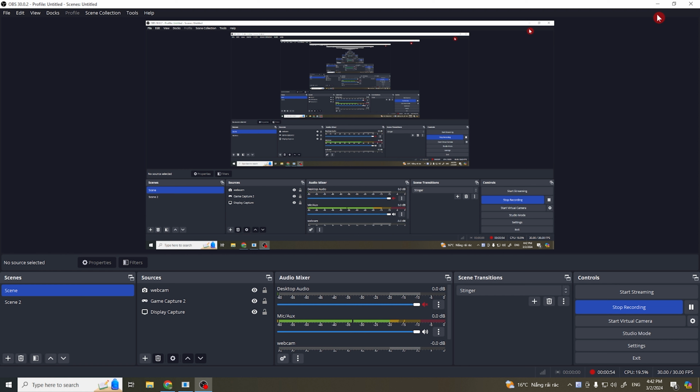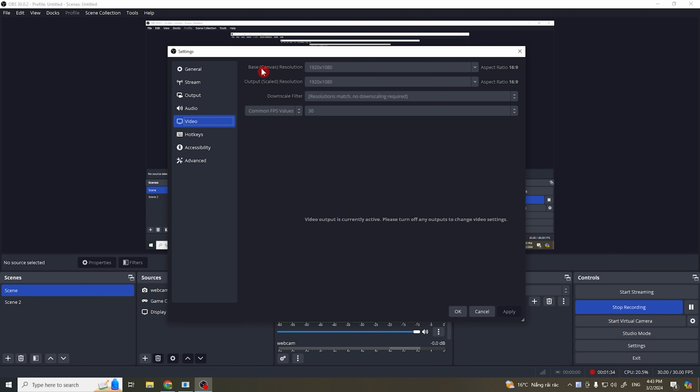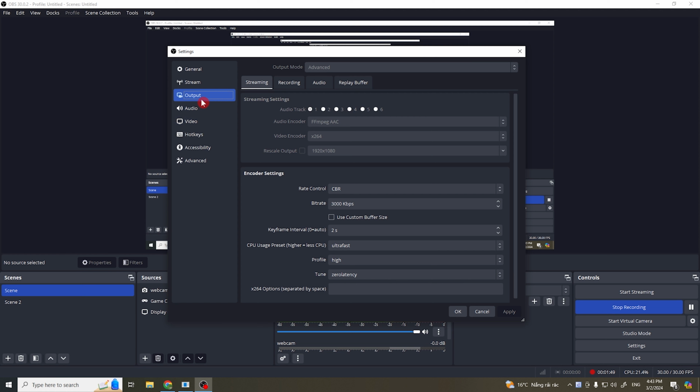First solution, change your OBS output settings. Go to File, Settings, click on Video, and change your resolution from 1080 to 720p, FPS from 60 to 30 FPS. Next, click on Output. Now from here, for output mode, click on Advanced and change your bitrate. You can lower your bitrate to reduce CPU load.